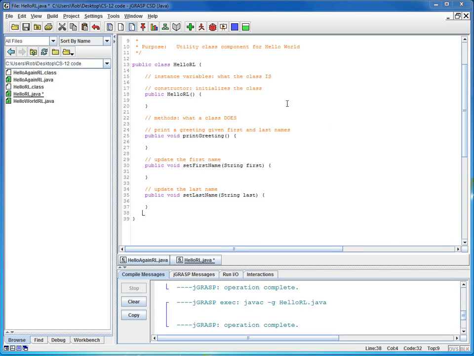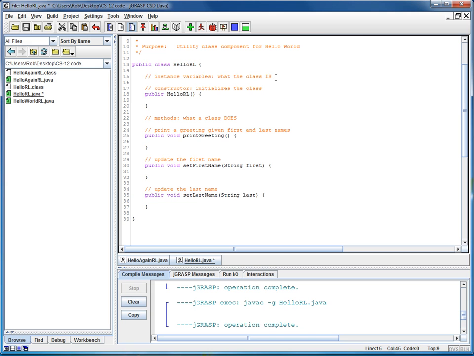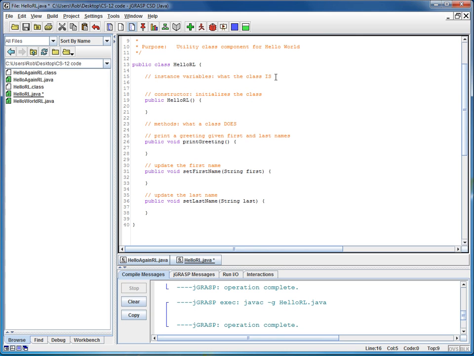So now in step 9, we'll define some instance variables and the means to initialize them in a constructor. The instance variables are the data that describe what a class is, and in this case they're going to be the user's first and last names. But instead of making them public, we're going to make them private.